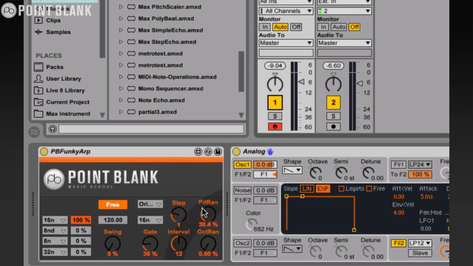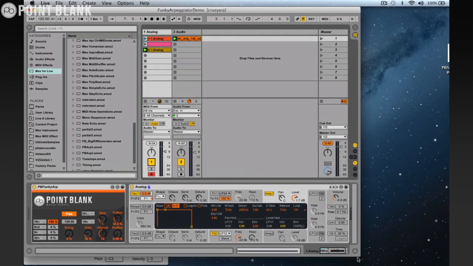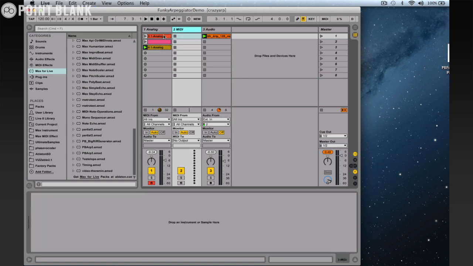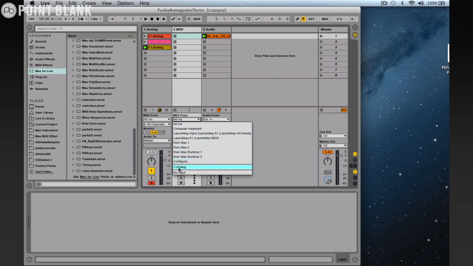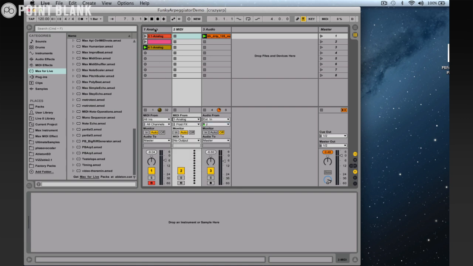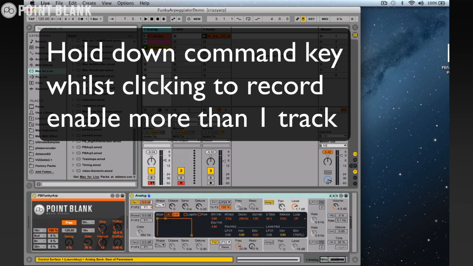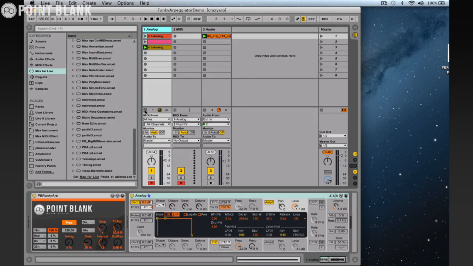Because the Funky Arpeggiator has a random aspect to it, I recommend bouncing the MIDI down to a spare track. How we do this is set up a new MIDI track, so Command Shift T. Where it says MIDI From, and you'll need your inputs and outputs displayed, we choose the name of the track where our arpeggiator is, which is 1 Analog. Then I'm just going to enable that particular track, ready to go. So if I want to, I can play this live. Let's just stop that clip there.